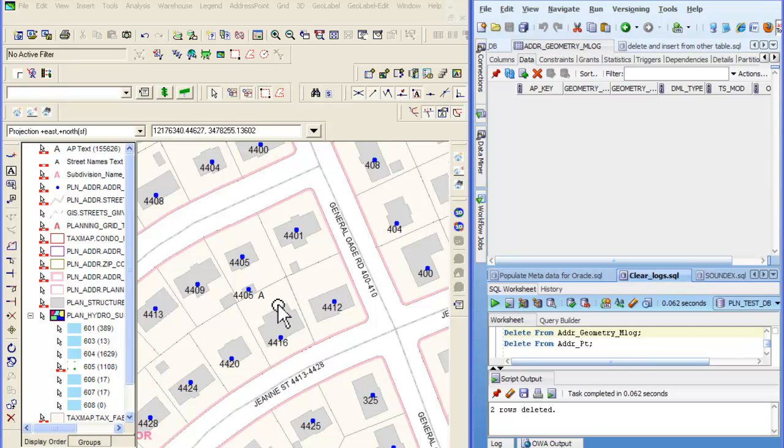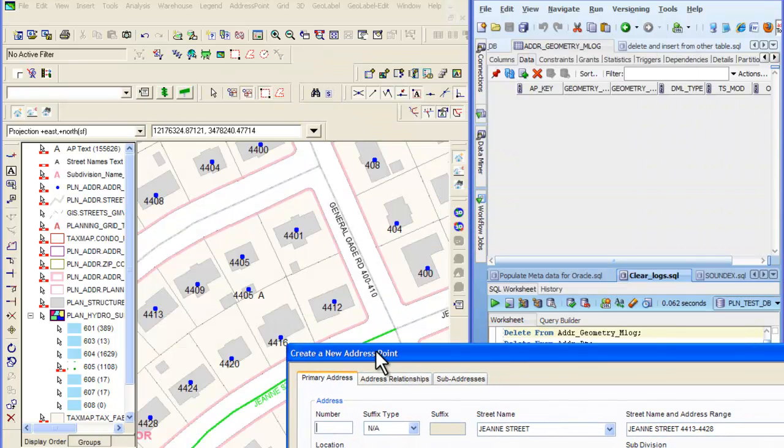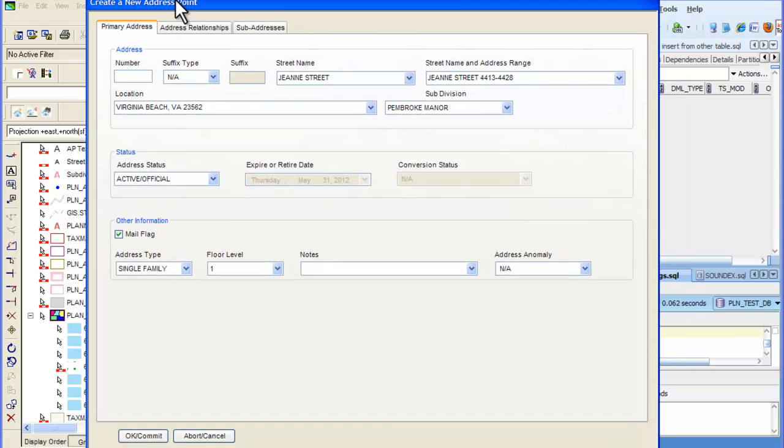I'm going to come down here to 44116 Cheney Street and add a new point using the point tools. I'm going to click on the point. The menu will pop up and I'll add the number 4416, suffix type apartment, and the suffix ID will add A for apartment A. Going to give it the once over, make sure that everything's recorded properly, and hit OK to commit.